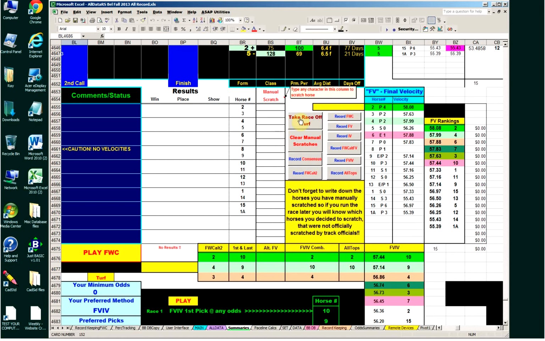Okay, the next area, of course, you got the take race off turf button. For whatever reason, whether the track has taken the turf races off of the turf and put them on the main track, or if there are a lot of horses in the race that have not run turf races and you want to take it off just to see what they run on, that's what this button's for. Of course, we just did the clear manual scratches button to clear these scratches out.